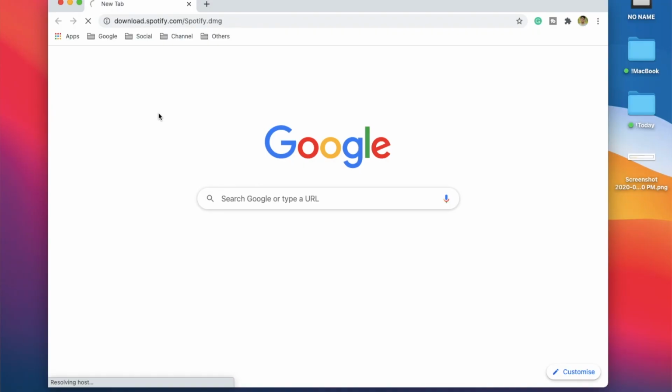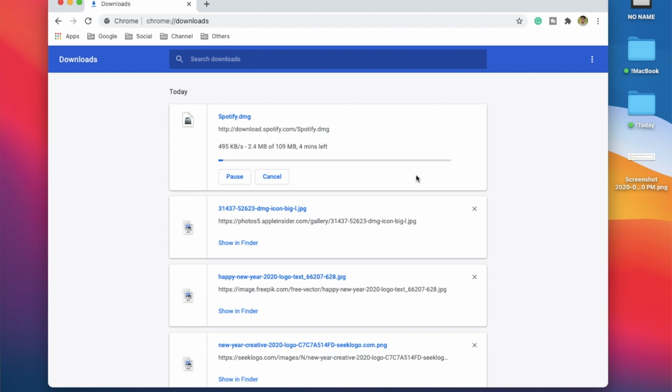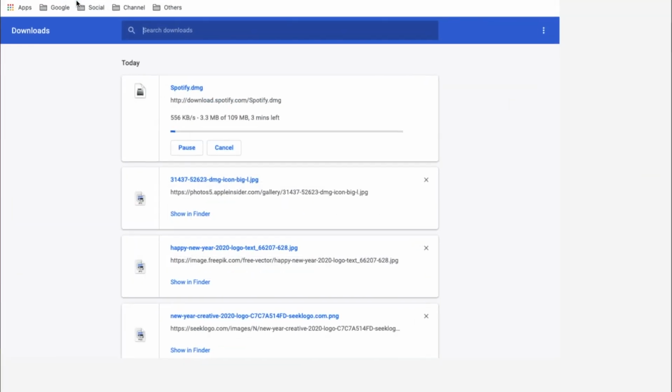So what you need to do is very simple. In the description there is a link for the Windows one and there is a link for the Mac one. If you are using an Apple MacBook, then simply click on the Mac version of the link, or if you are using a Windows PC, then you should click on the Windows link, and after that your download will start automatically. As you can see, the download started automatically. After that, let it download, simply install it, and you are good to go to use Spotify.